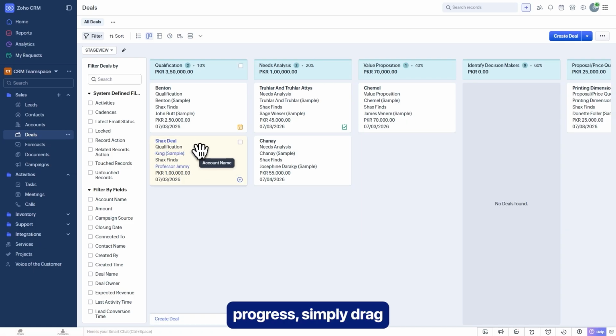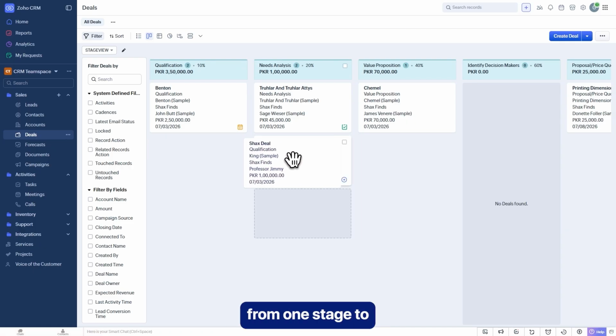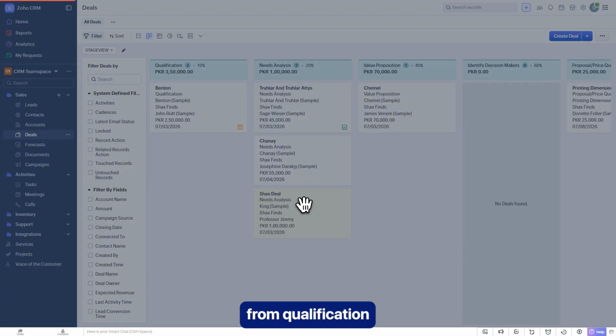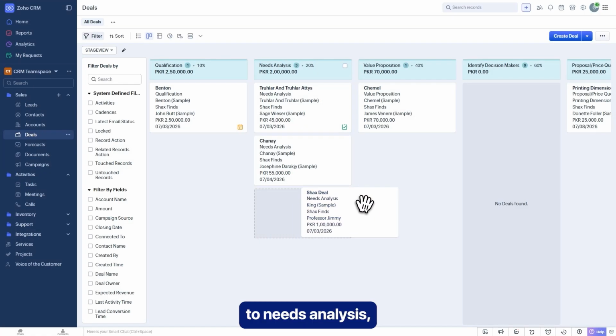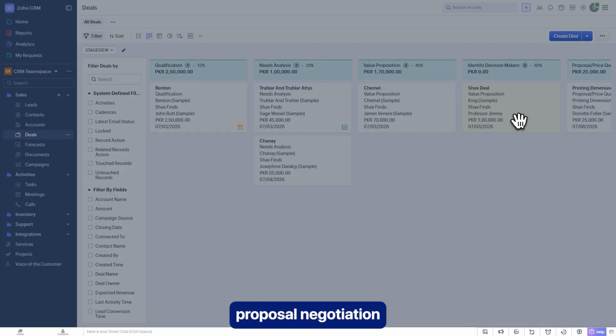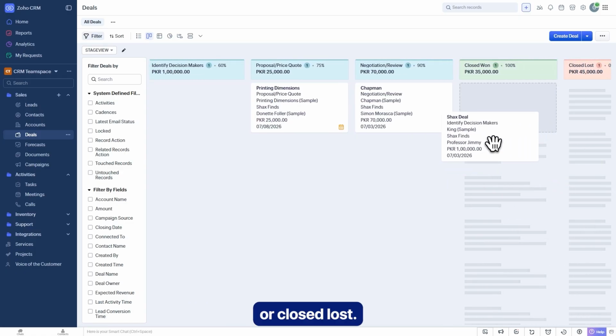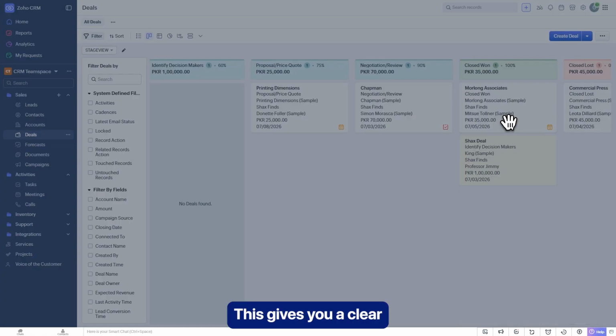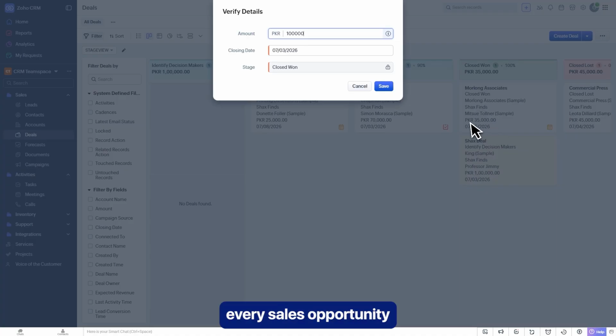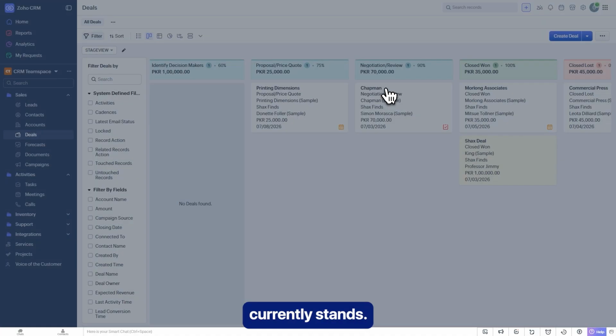As negotiations progress, simply drag the deal from one stage to another, such as moving it from qualification to needs analysis, then to proposal, negotiation, and finally closed won or closed lost. This gives you a clear visual overview of where every sales opportunity currently stands.